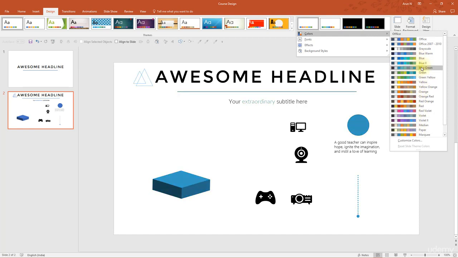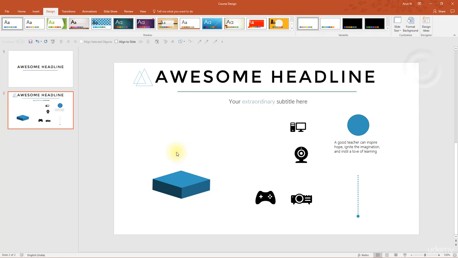Let me choose blue-green. You can also notice that when I change from one theme to another, all the colors change respectively. Notice the color of our heading line, the subtitle, and the colors used in shapes. Now let me finalize this blue-green color preset. Now let me show you where the change of color happens.